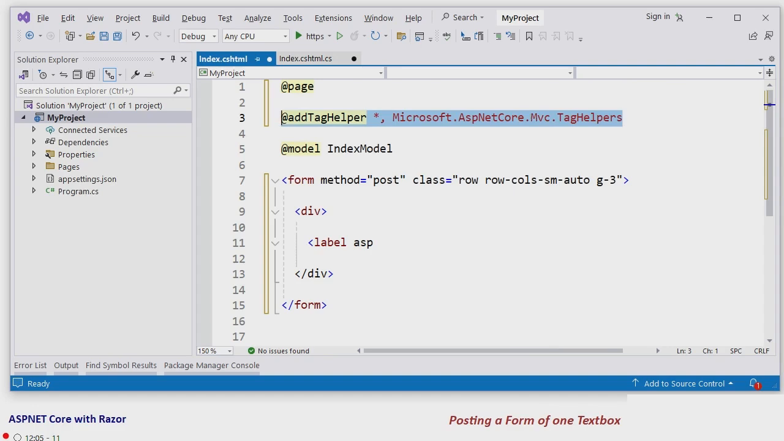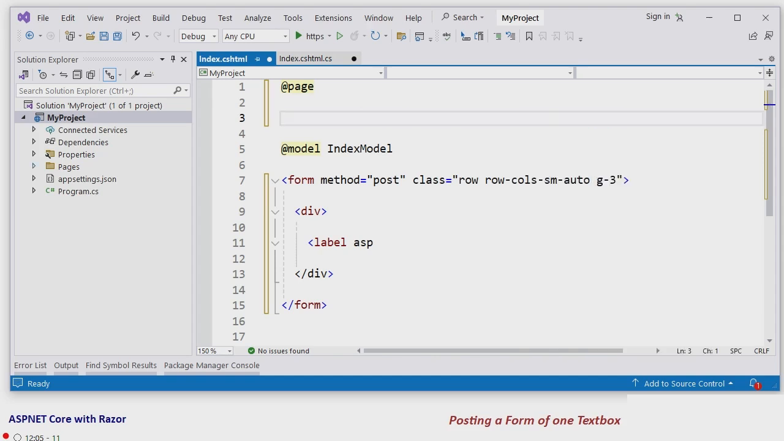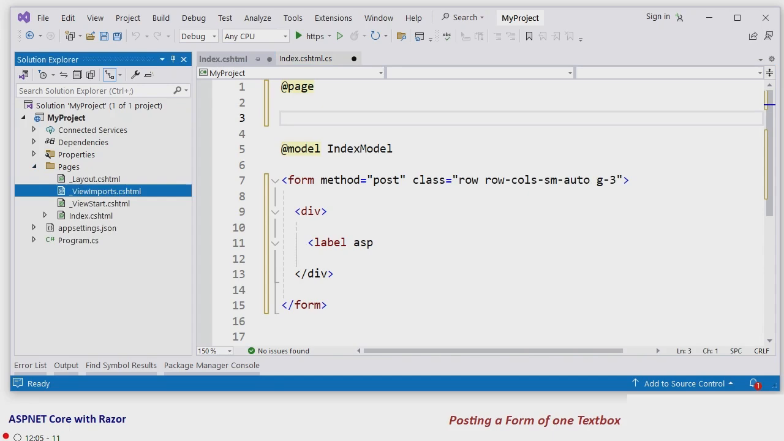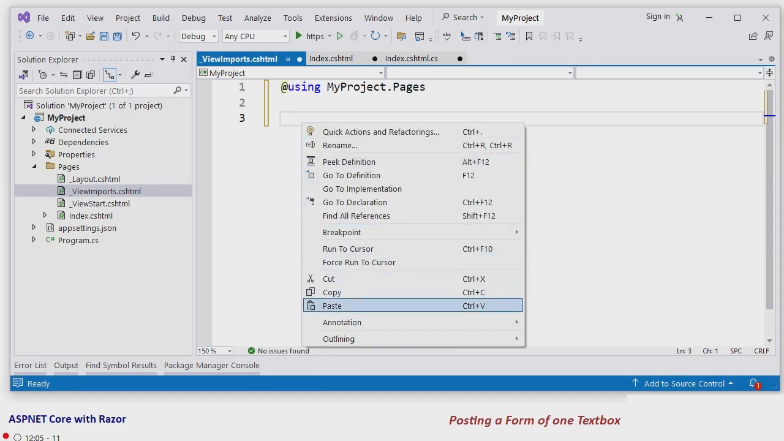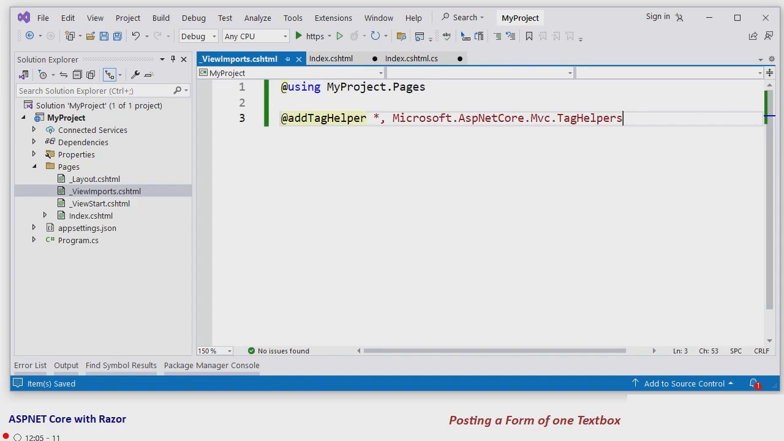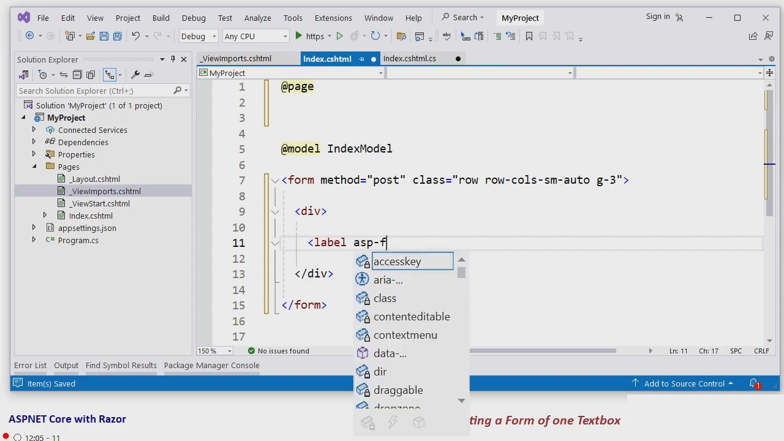Since this is to be used at various places, I will just cut it from here and bring it to my _ViewImports common file, so that all pages will receive this. Paste it here. So this makes it modular, and I will now complete this label.